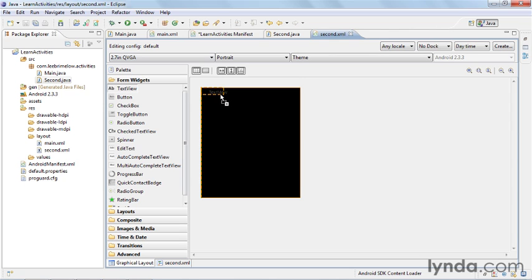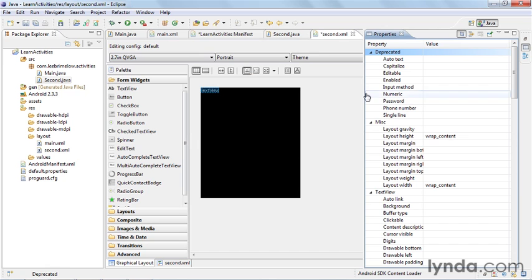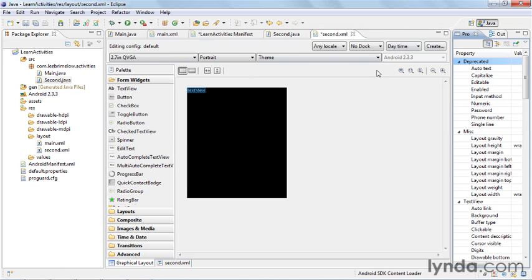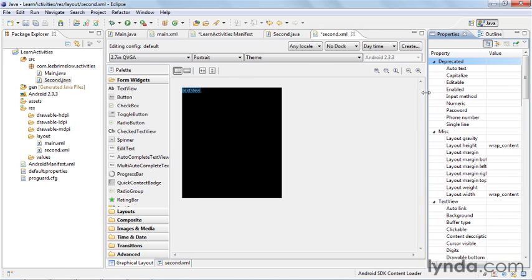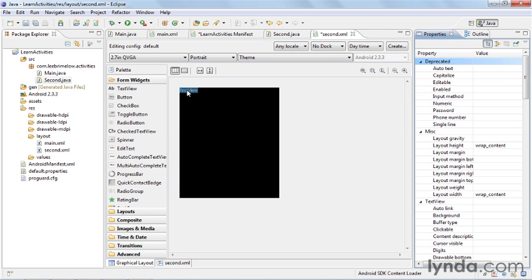So I'm going to drag that out here. We can see there it is. In here, I can actually go into my properties. And let me just make this stuck to the side there. Now I can set all the properties for this text view.